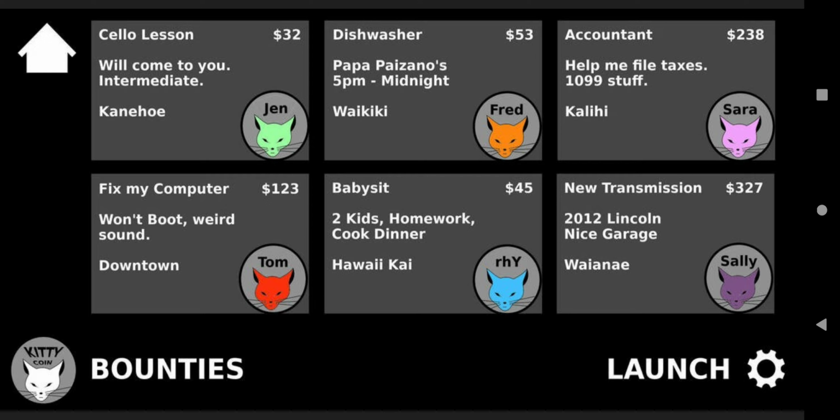So there's going to be a heavy reputation component on this app. Every kitty is going to have a reputation. So these are all different jobs that you could do. If you see the launch button over on the right, that's a way for you to offer jobs to the community, to offer to hire other people to do work that you want done.